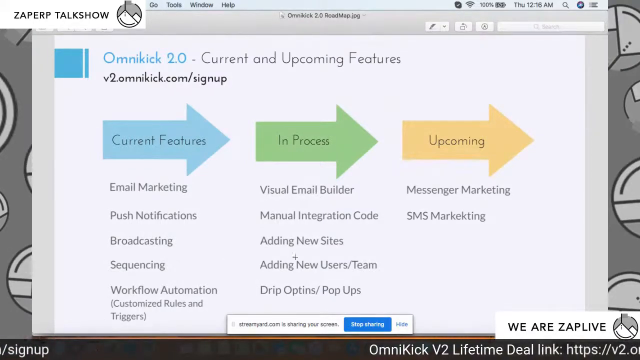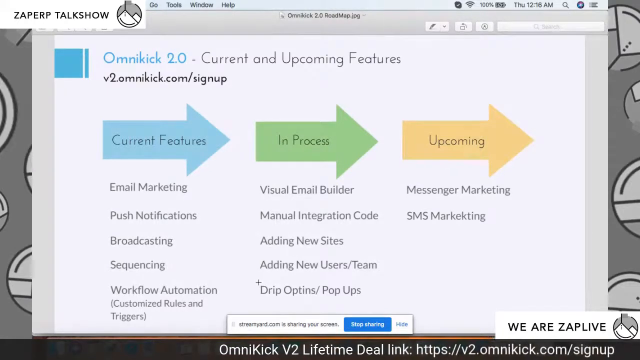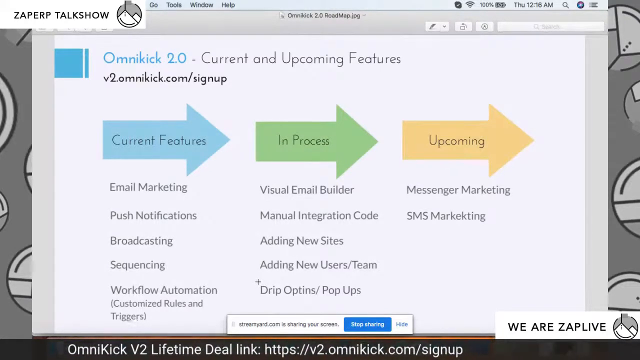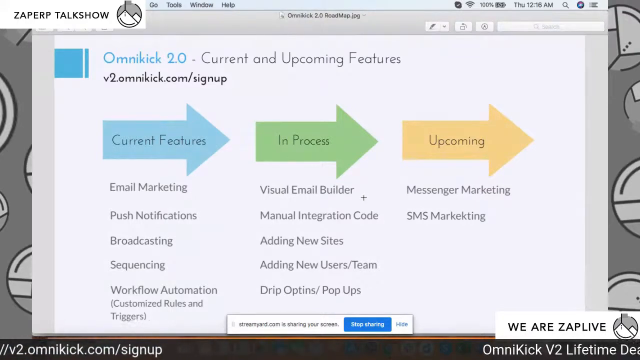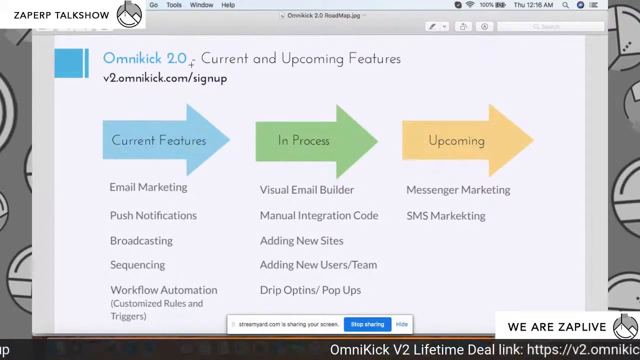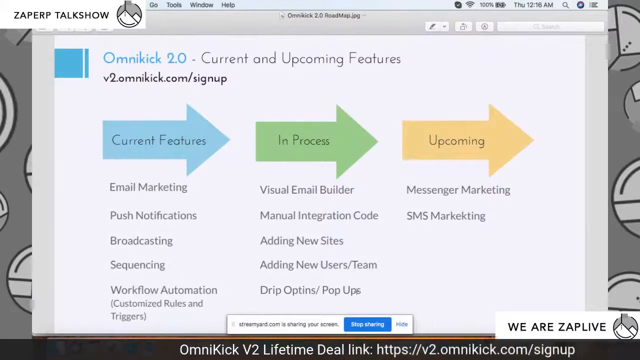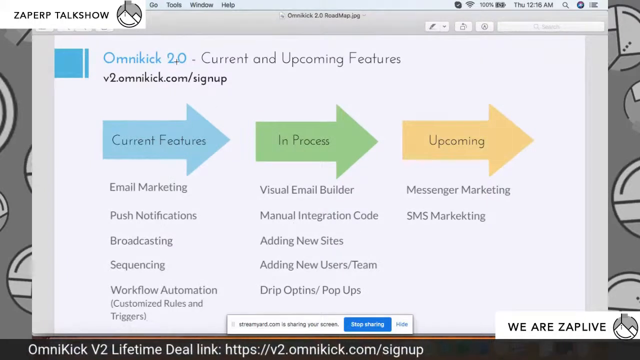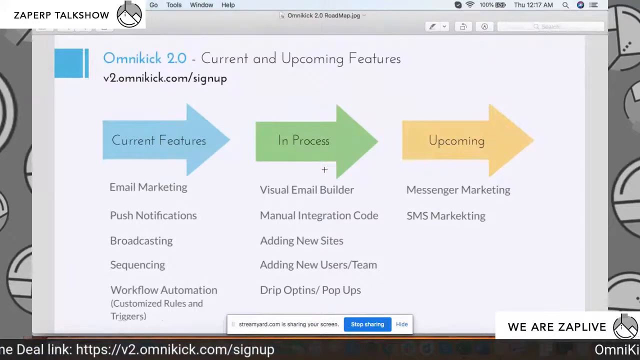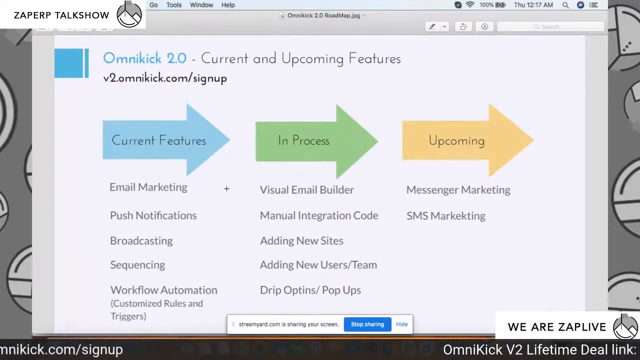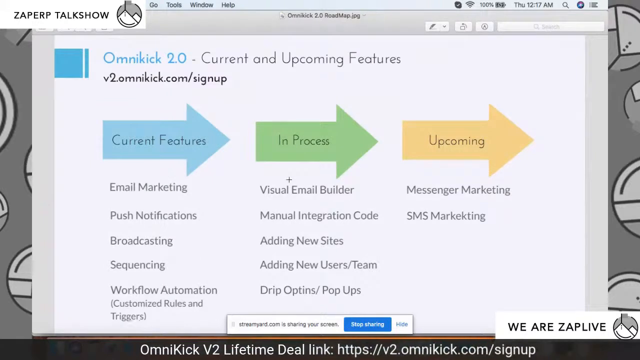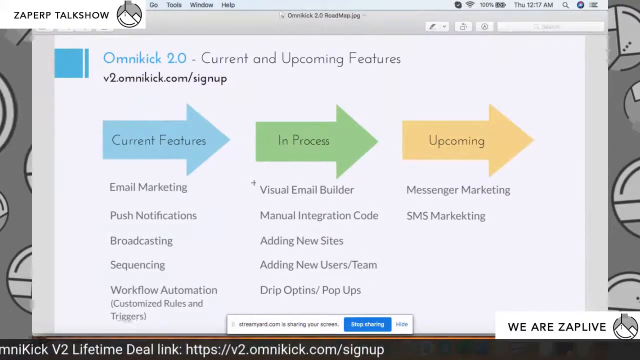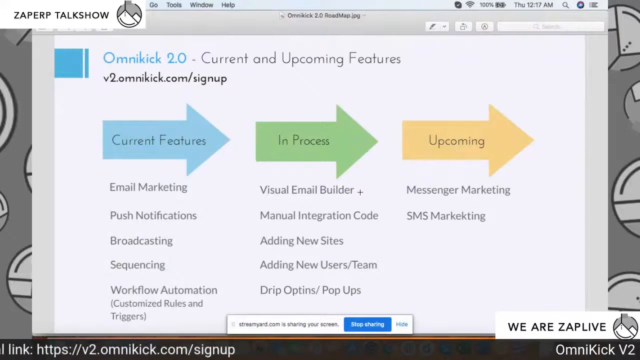So the last one that we have in process, guys, is the basic one that we had in our version 1. We have the drip opt-ins and the pop-ups. So this will be implemented into Omnikick 2.0 as well. So once we have the pop-ups in place, Omnikick 2.0 would have everything of version 1, and then they would have email marketing and marketing automation, broadcasting, and sequencing, all of it. So we are actually working currently on the visual email builder, guys.